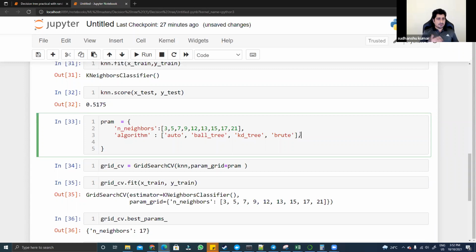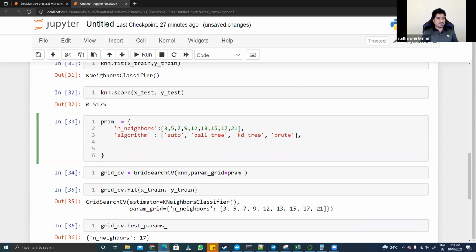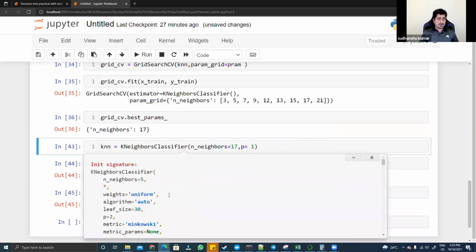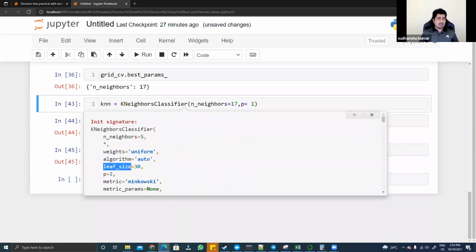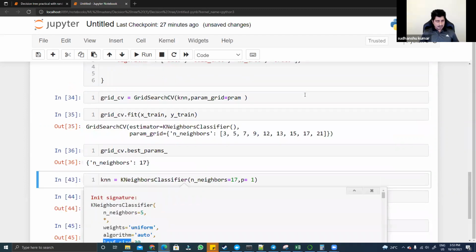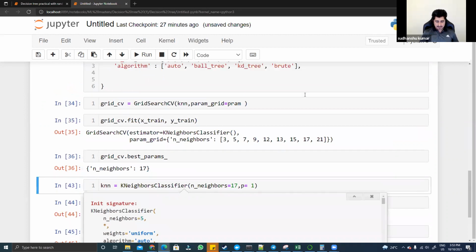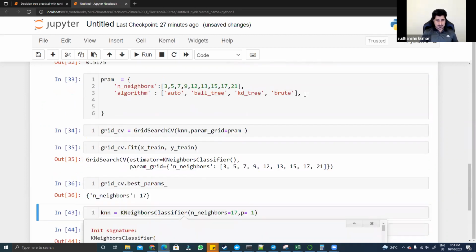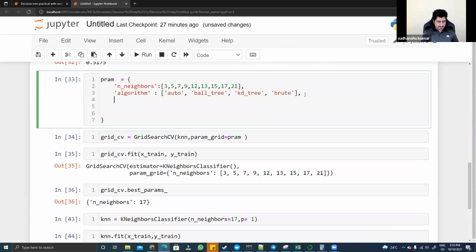Maybe we can even use leaf size. So what should be an ideal leaf size? Because even that is one of the parameters you will find in the case of tree formation. By default, leaf size will be equal to 30. So maybe we can tune even this parameter, leaf size. So leaf size we can consider, and here is the leaf size we can try to give.